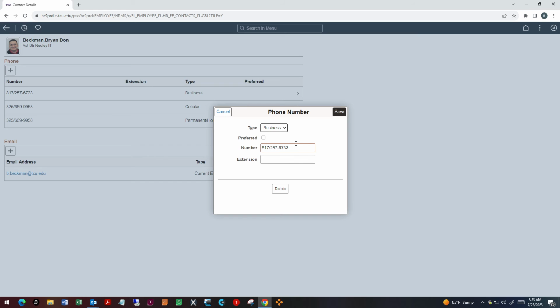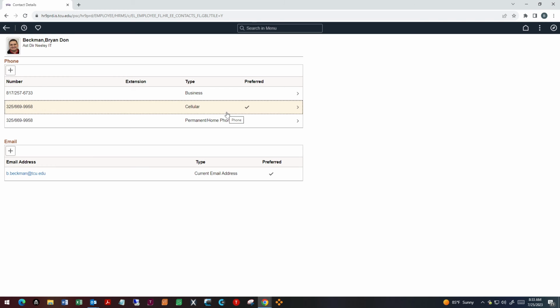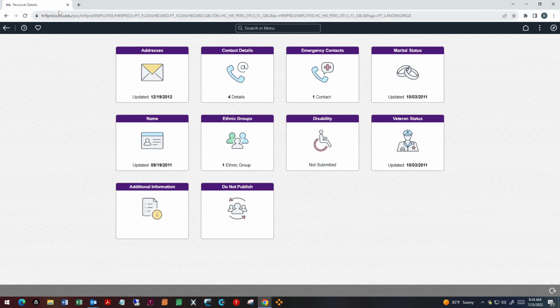change it to your correct number. Once you're done, you hit save, and you should be able to go back, and it's updated. Once it's changed in the portal, it will take 24 hours for it to reflect correctly in Outlook.